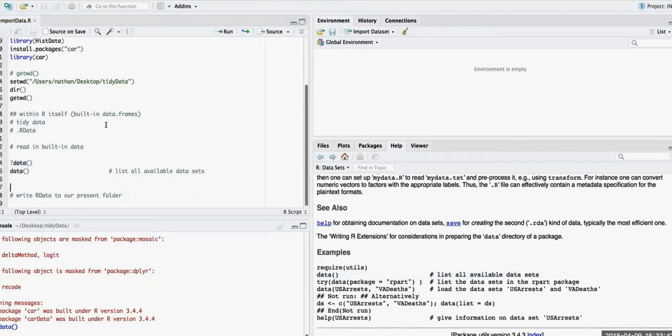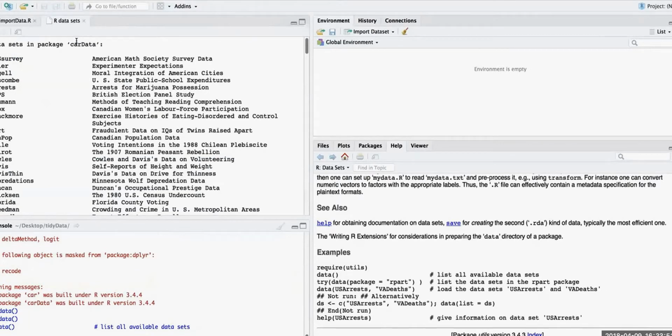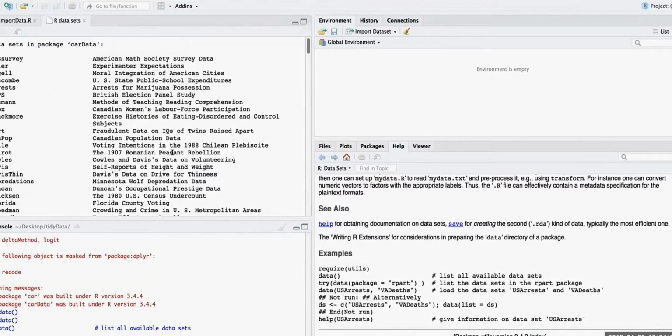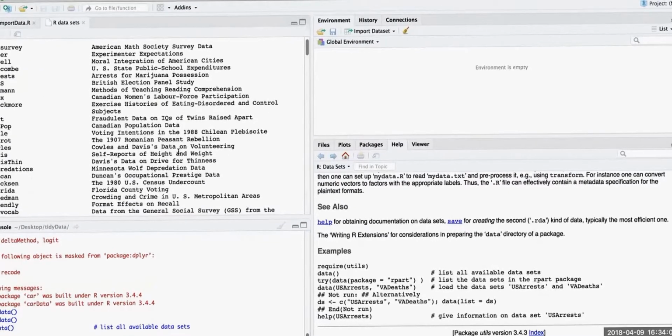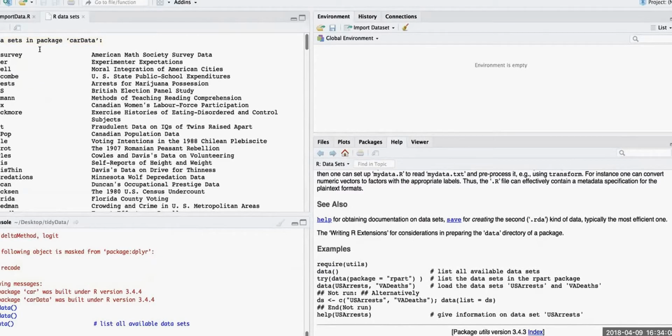I'm going to save this script because you can see it's red here. So we're going to get all available data sets. It's going to open up here, and it opens up as a different tab. But notice what it starts with. It starts with the name of the package, and then a list of the data sets within that package. So the CAR data set, this is the CAR package that we just installed, includes some interesting examples.